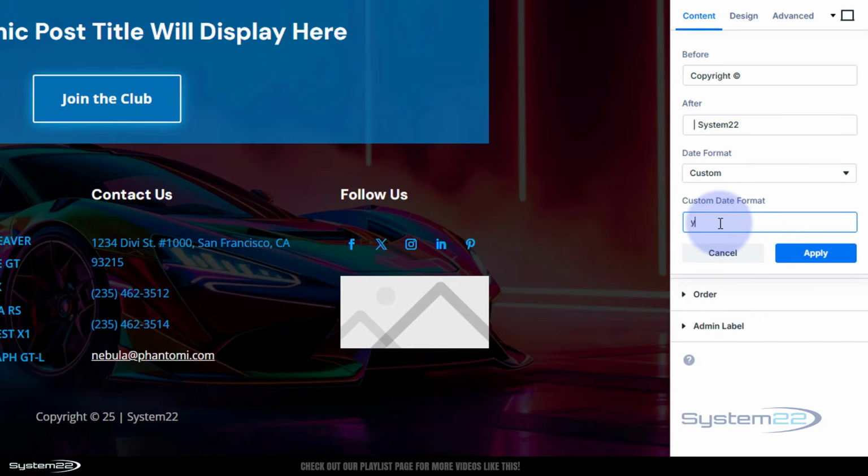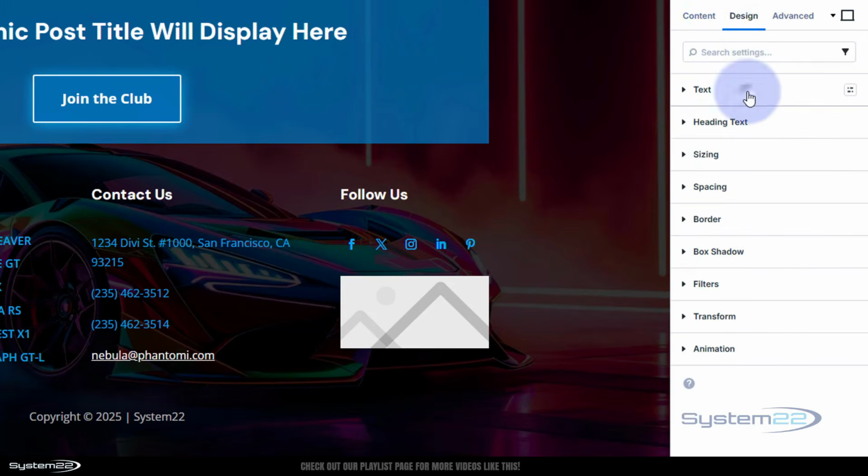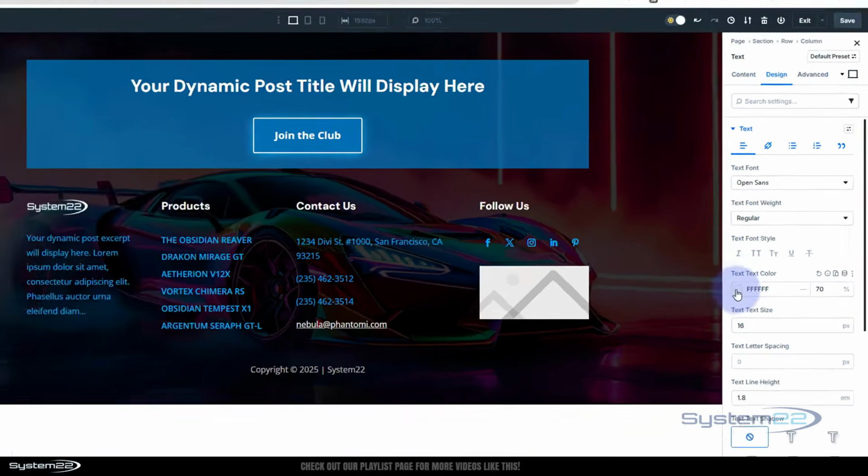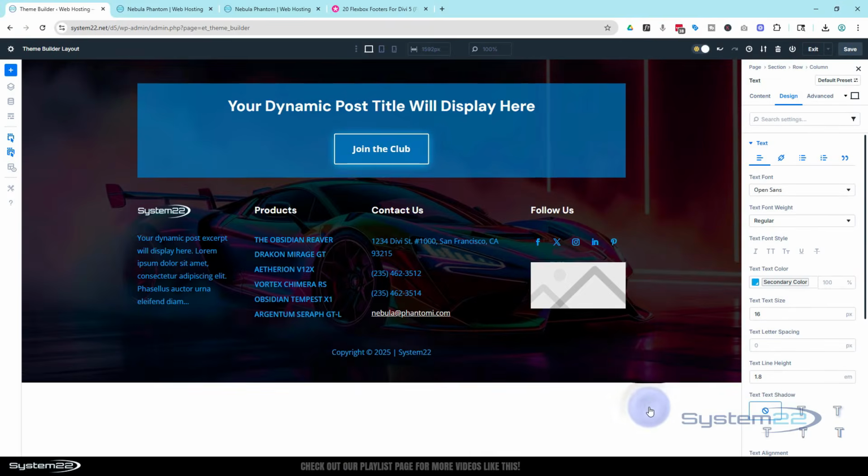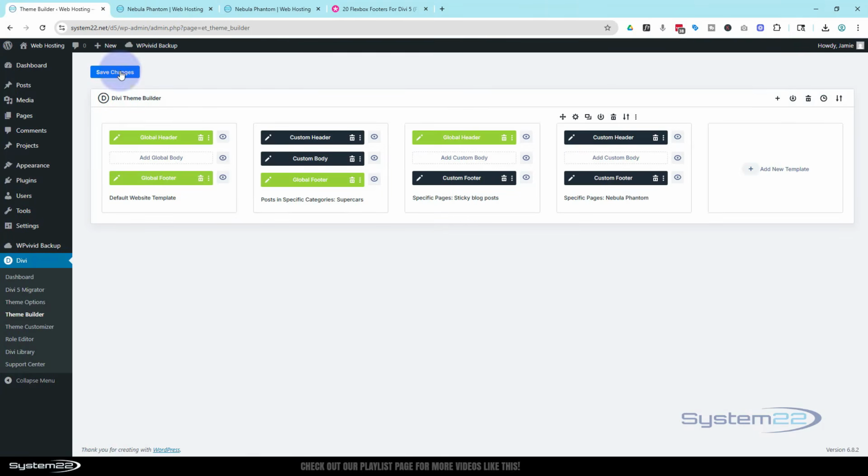If we put a small y, it'll just give us the last two numbers, 25. If we make that a capital, it gives us 2025. That's going to work perfectly for me. And again, I guess we'll turn this text to that similar color. In design, text. Great. Okay, well, let's save everything here. We'll exit. Just make sure everything's saved on this page.